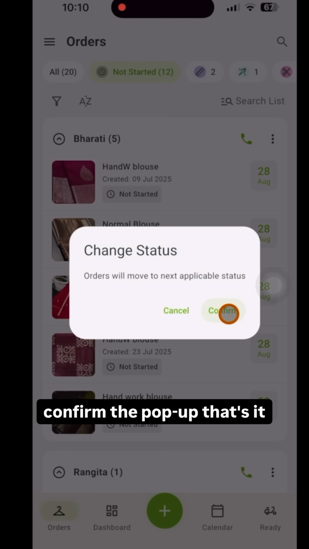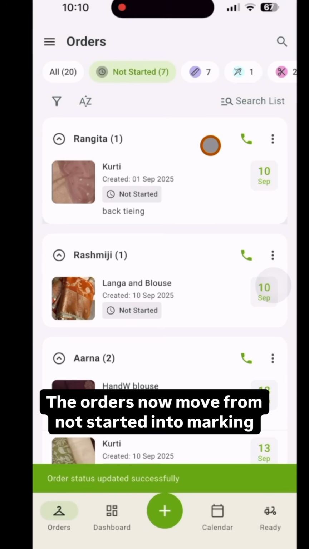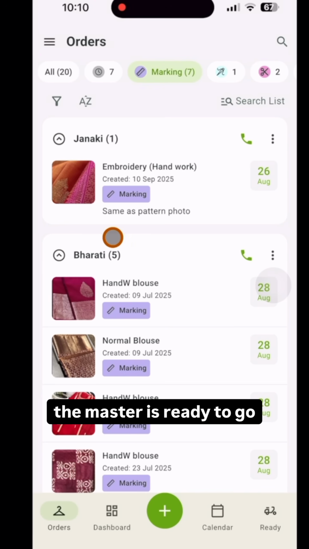Confirm the pop-up. That's it. The orders now move from not started into marking. The master is ready to go.